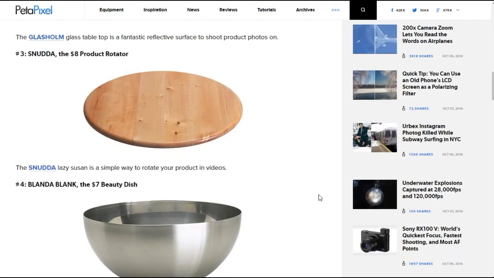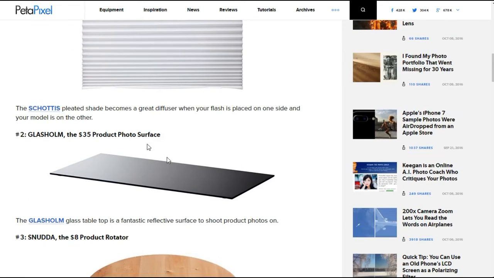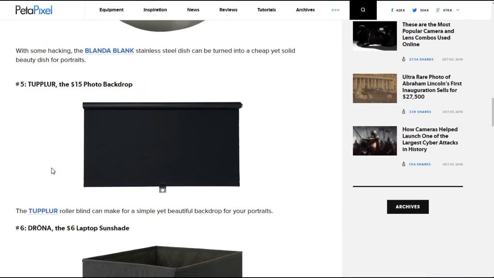Alright guys, this is a tutorial for product photography with the reflective surface. Here I went and purchased a black glass table from IKEA. Also, I went ahead and got a black window blind. Now this one was also from IKEA, and as you can see, I got $35 in the table and about $15 in the window blind.